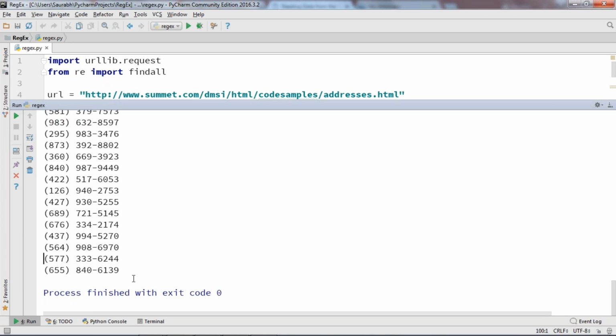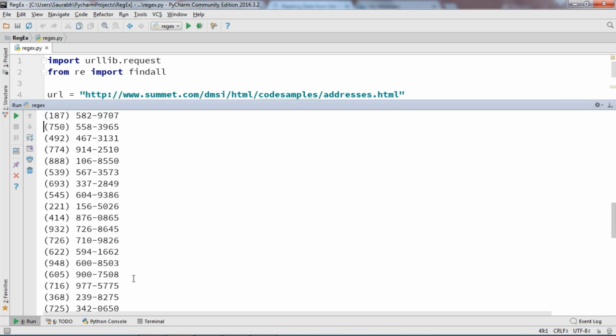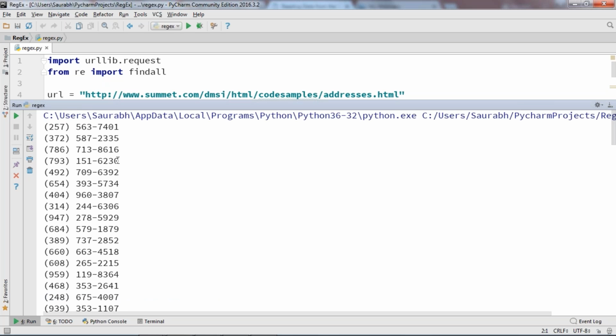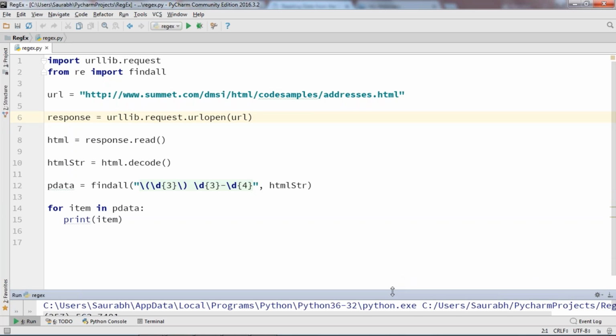So we have scraped all the phone numbers that were there. This is how it looks like, and we made use of regular expressions. So you can use regular expressions for web scraping as well.